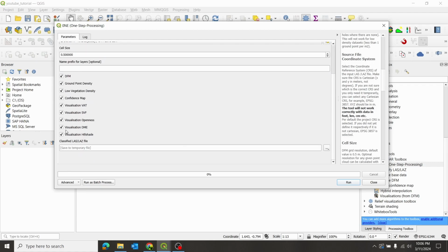These down here are your products. So DFM, digital feature model, is synonymous with digital elevation model, which is the term I use. And that's just a bare ground representation of the topography. So all the trees, all the buildings, all the roads, all the railroads, all the power lines, all that has been removed. And then we have all these other visualizations. I don't necessarily need ground point density, but I'll leave that in today. It might take a little longer to run, but you can see what that is. Low vegetation density, definitely don't need that. Confidence map, that's fine.